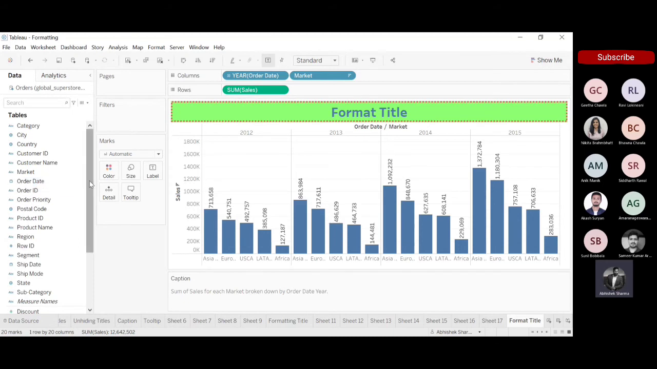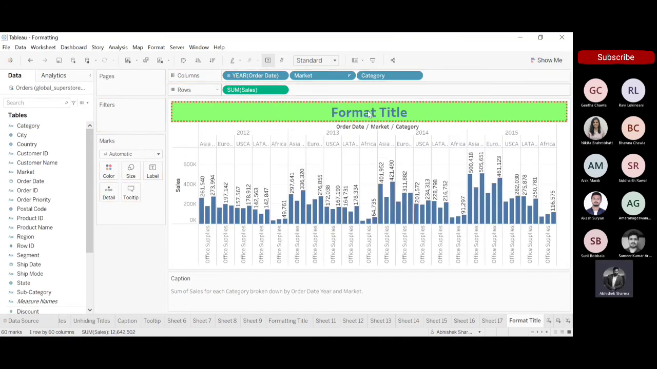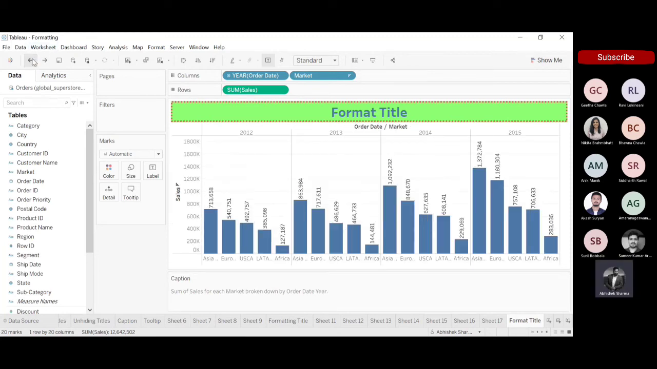Let me make a change here. Maybe let me put category, and you can see now sum of sales for each category broken down by order date, year and market both. Okay, so this way whenever you change whatever is there in your view, it will describe it here. And the next part would be how to edit it.